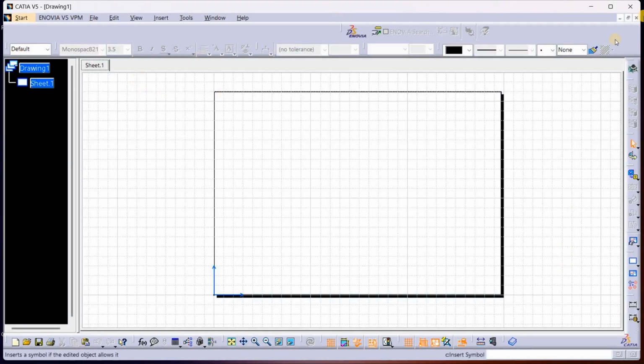And this is the interface of the drafting workbench, guys, as you can see on the screen. Here lots of commands are there which we are going to learn in the upcoming videos. For that, you must visit our channel so that you will understand each and everything about Catia.